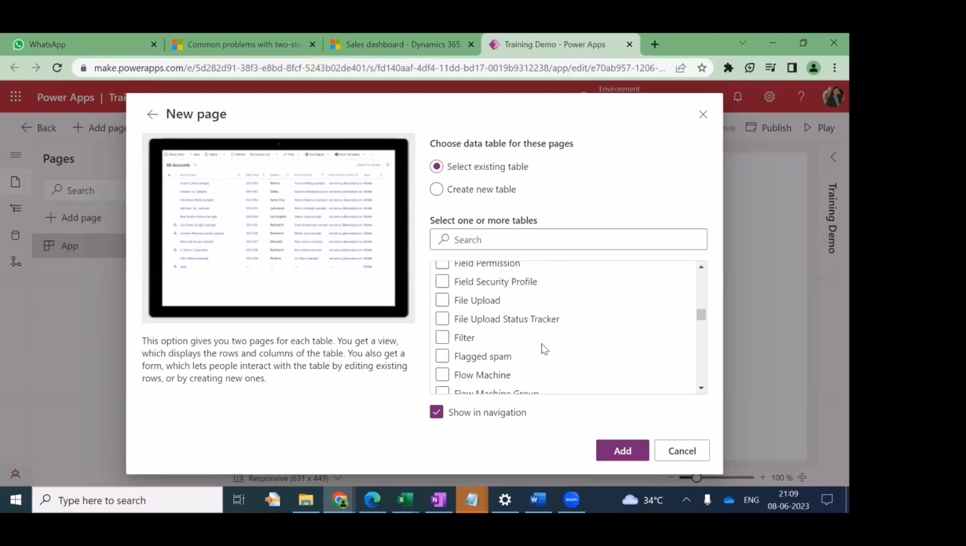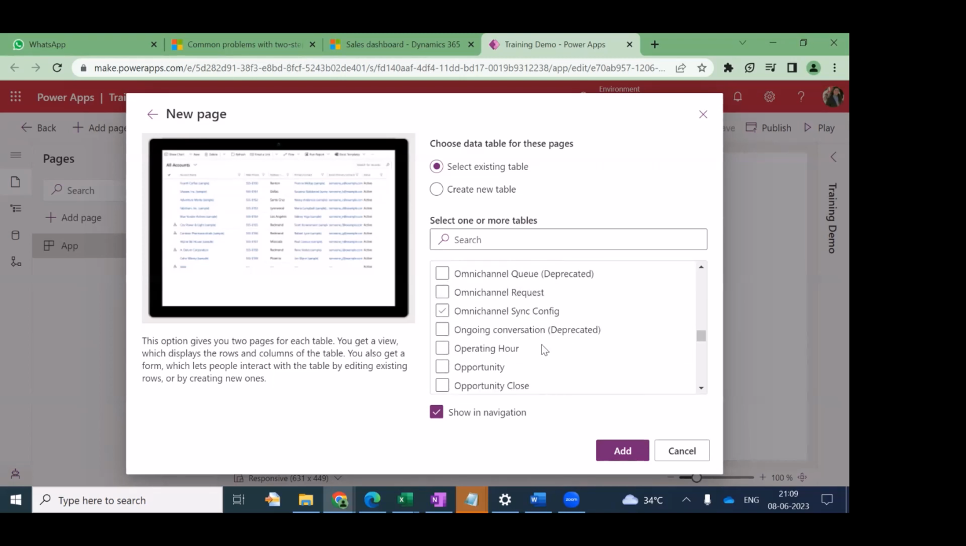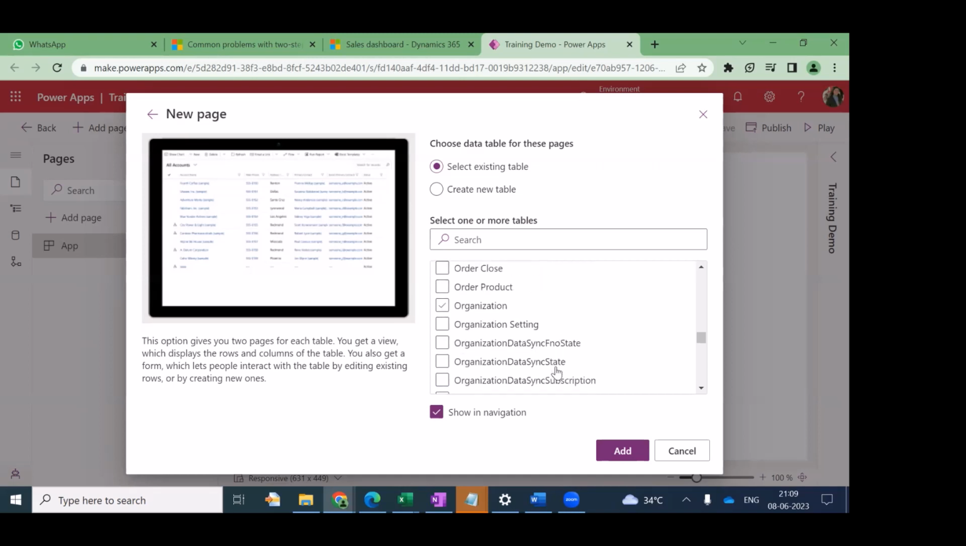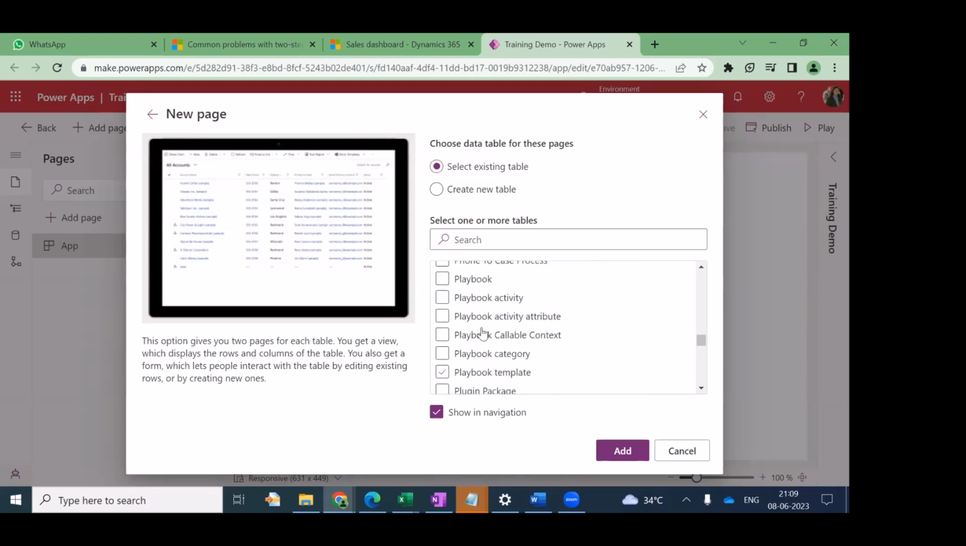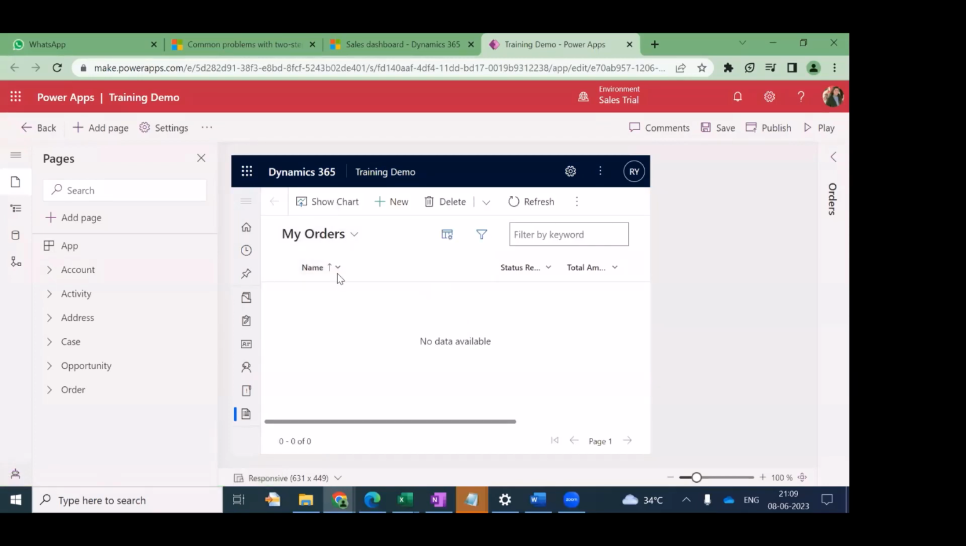And now we'll go here where opportunity, because we were learning on opportunity. I'll select opportunity. So only I think I'll go with order also. After opportunity, order comes. We have a lot of entities. We can create custom entities, but I'll go only with these entities. Okay. Now this is how my app will look.